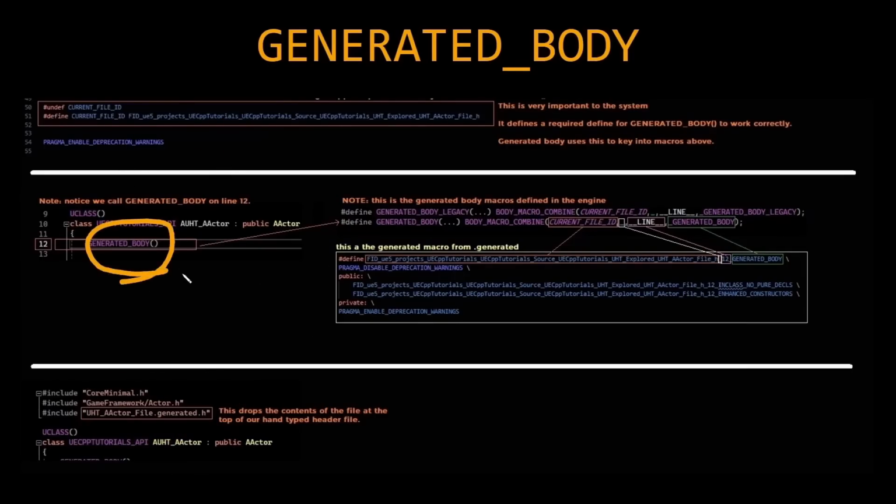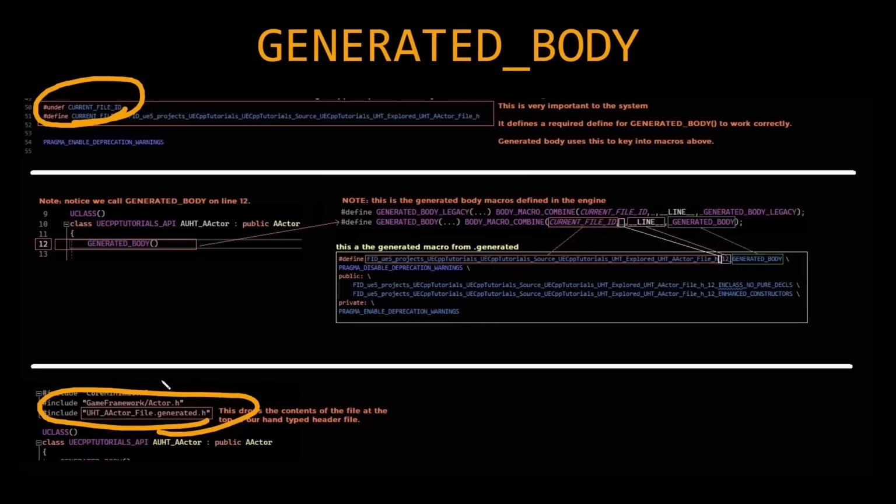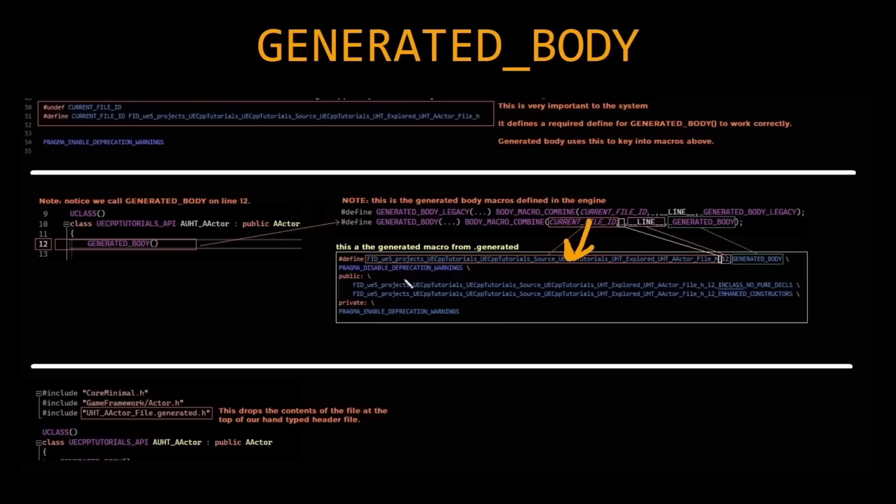And if we look at the generated body again, we'll see that it points to, in the engine, this macro: combined current file ID, line number, and underscore generated body. Well, this current file ID is the file ID generated right here at the end of the file. And this undef is probably why you have to put this at the end, because the ones above this change it potentially. So the last thing included will be the last file ID. And this file ID matches up with that. The underscore is here. Line number is 12, which you'll see the generated body is at 12. And then we have underscore generated body, which goes here. So that defines this macro for generated body.